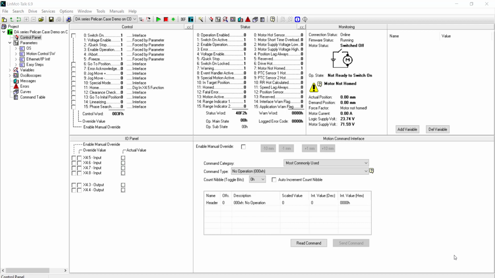We'll continue by discussing the analog parameter scale function. You might be wondering, why would we use analog parameter scale? This allows you to control any parameter by adjusting the analog voltage. I'm going to show this by connecting a potentiometer to the drive's single-ended analog input.